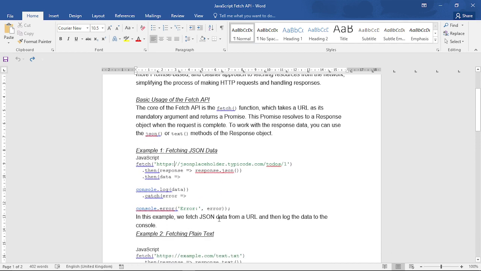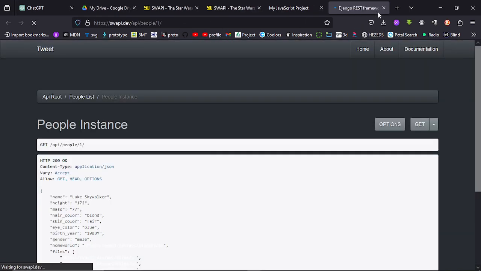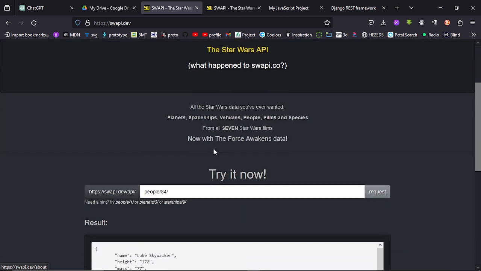Let's see a practical example of this. We've already done something like that in our code base. So you can see that we are fetching from a URL. Now this URL is very active. This is an API. If we go to this page, we can see what that is. Swapi.dev, and so on. So this is the API, right? Let me go to the home page. So here's the home page.